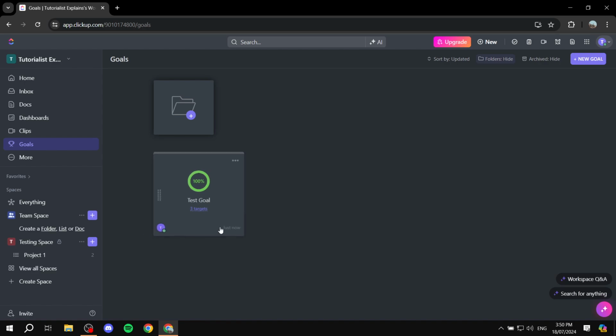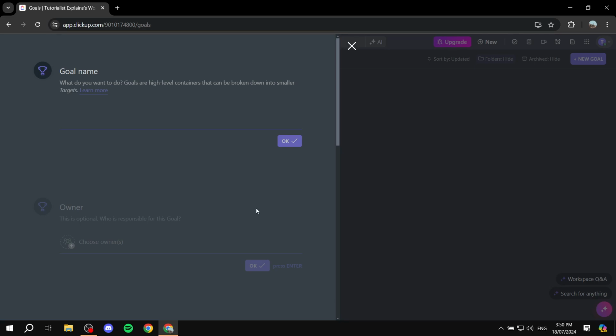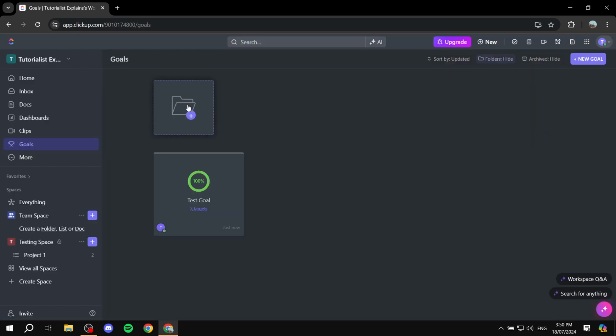If you want to create a completely new goal, you can just do so from the top right. It's going to be exactly the same steps. And if you want, we can also create folders to keep these targets, or I mean goals. And with that being said, this is pretty much how to use goals in ClickUp. It's very easy and simple, yet very, very powerful.